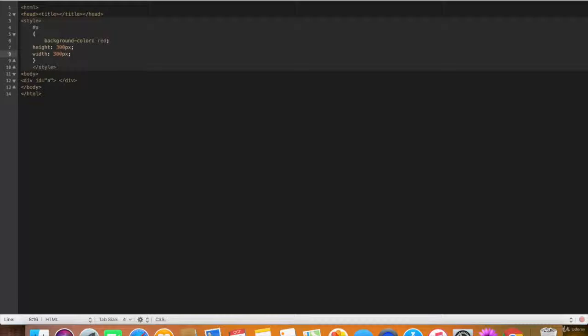And the effect I want is whenever I hover my mouse cursor over this element, I want its width to go from 300 pixels to 500 pixels. So I would first need to write hover, meaning, just as a reminder, whenever I hover my mouse over this element with ID of A, I want the width to be 500 pixels.